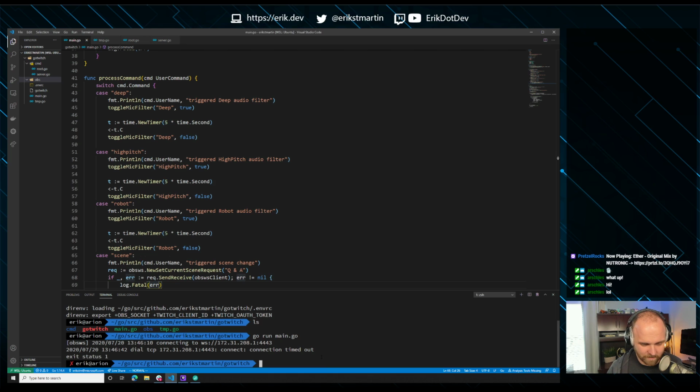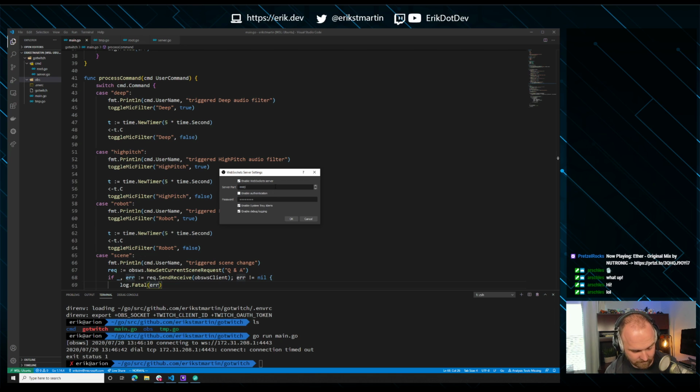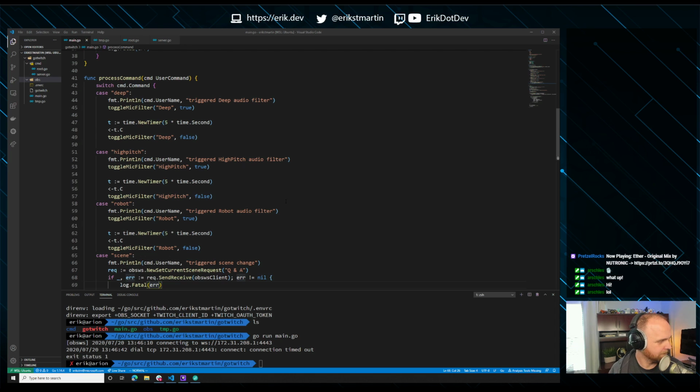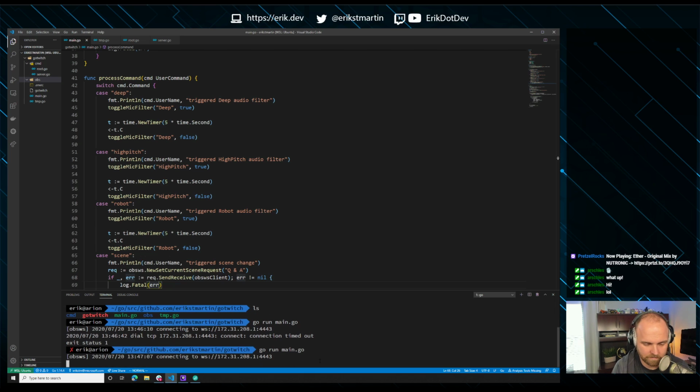Ooh, why did we crash? Oh, our WebSocket timed out. We didn't even connect to it. Let's see. We're going to open our WebSocket connection here. Let's just change it to a different port really quick and see if we can connect. Connecting. Oh, it's still trying to connect to 443.